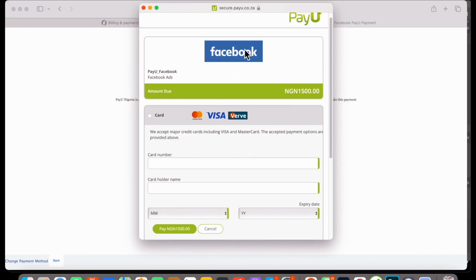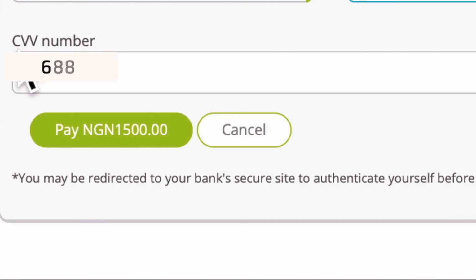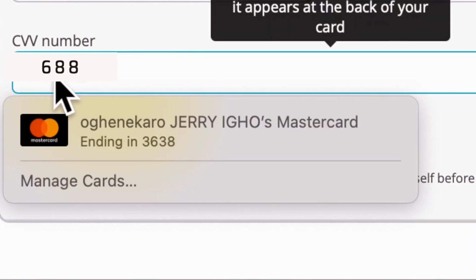It will show you an interface like this. This is a third party and trust me, it's secure. One thing I will advise you, currently it's asking me to insert my card number, my card name, my bank, MM, which is the expiry month, and the year of expiry. This is the month and the year. CVV number is the number behind your credit card. When you turn your credit card, you see a number.